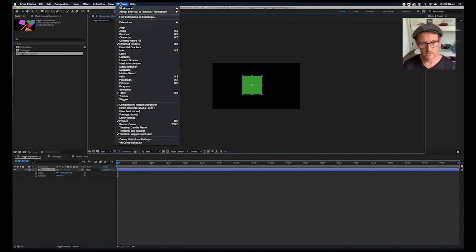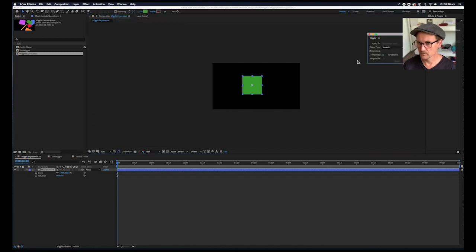There's also a wiggler tool here. If you go into Window, Wiggler, and we'll look at that in the next video, that's another way we can apply wiggle. But I'm just going to show you how to write the expression yourself.